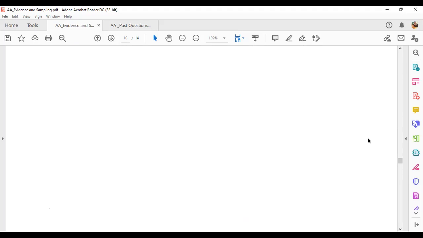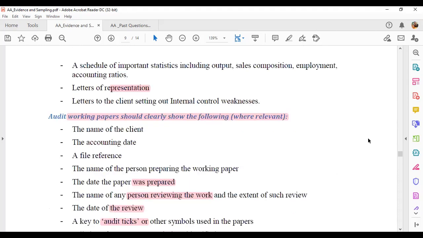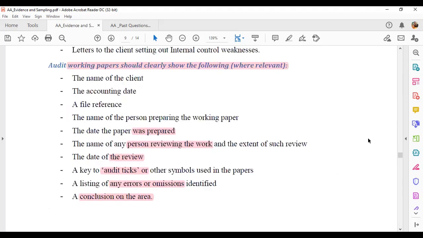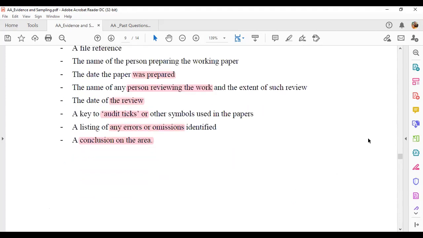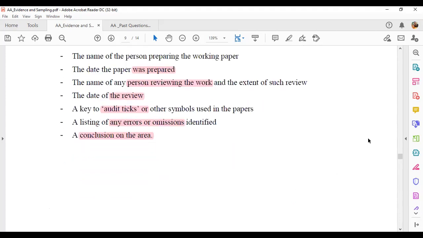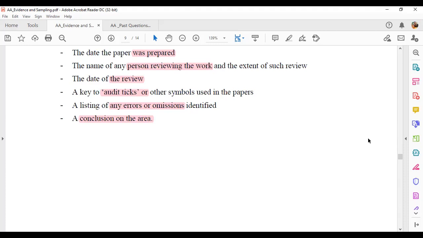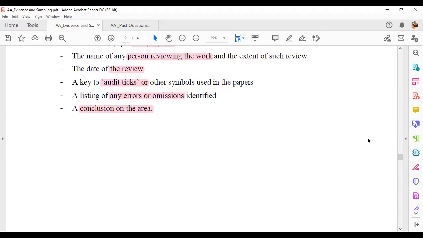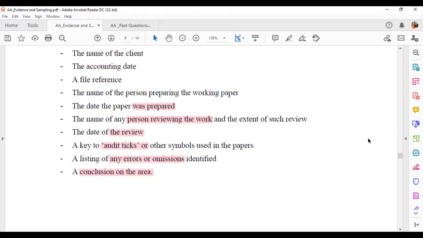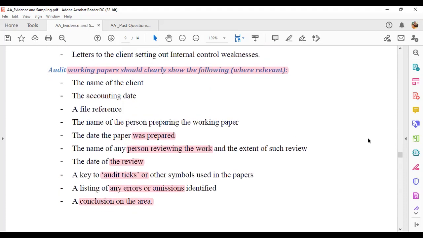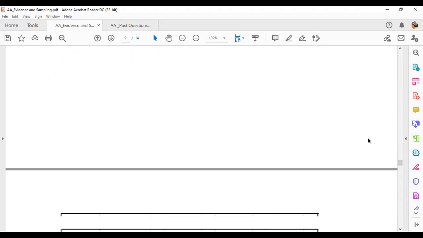So this is what we talk about. The name of the client, the accounting date, the reference number, who prepared it, the day that you prepared, who reviewed it, the day that we reviewed, a key, audit tick, or the symbols used, a list of any errors or omissions, and the conclusion that you also read. So please don't forget this. It's very, very important as well. Please don't forget.